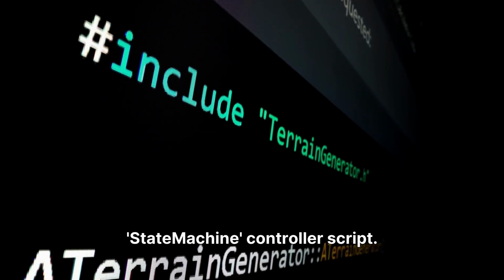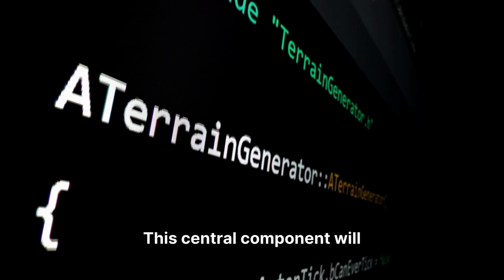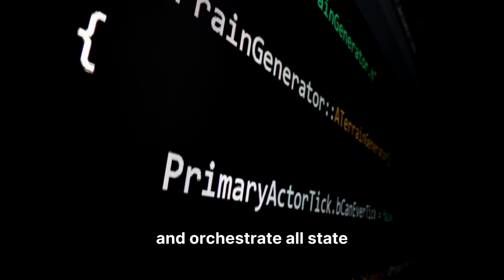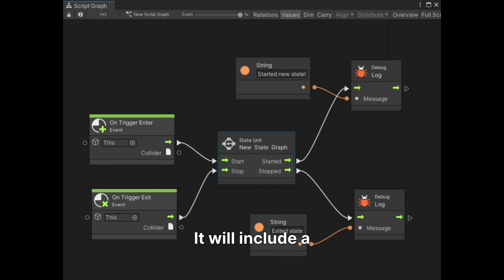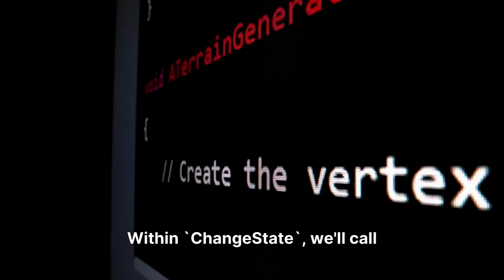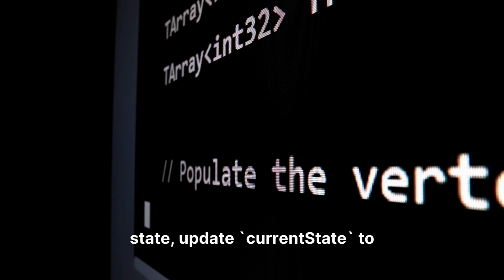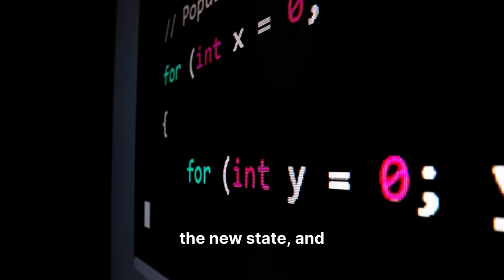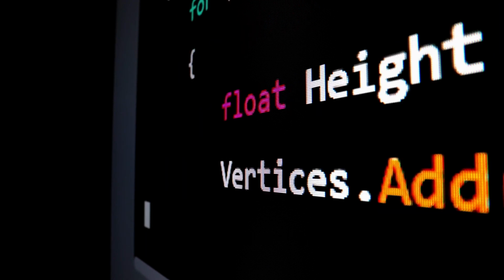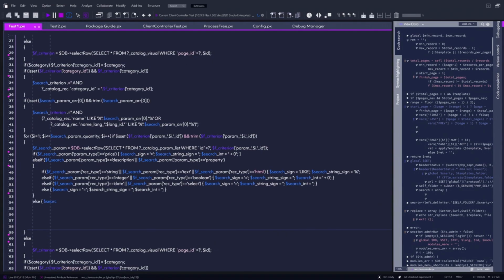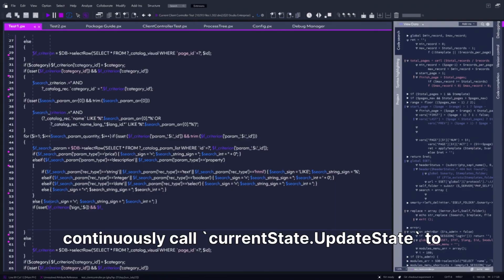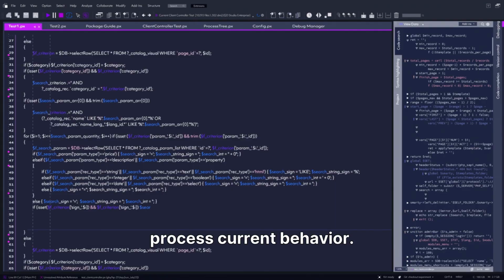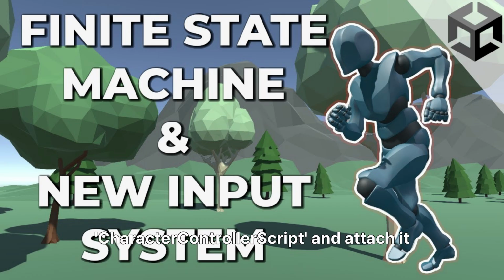Now, let's create our state machine controller script. This central component will manage the current state and orchestrate all state transitions. It will include a public property for the current state and a crucial change state method to facilitate switching between different behaviors. Within change state, we'll call exit state on the current state, update current state to the new state, and then call enter state on the new state. The initialize method will set up the starting state, and update will continuously call current state.update state to process current behavior.